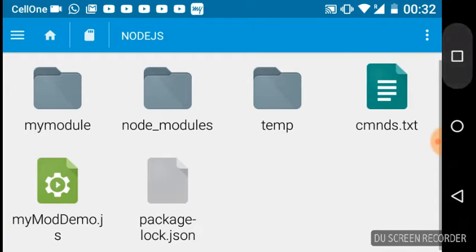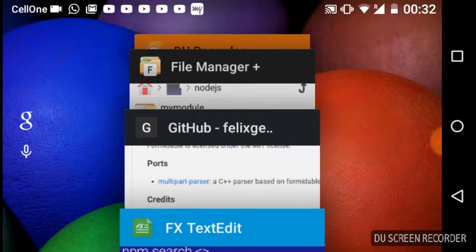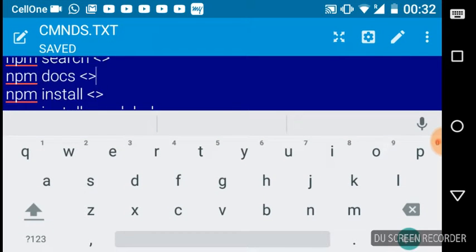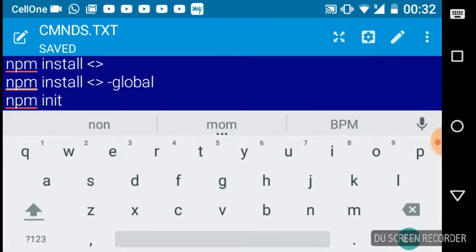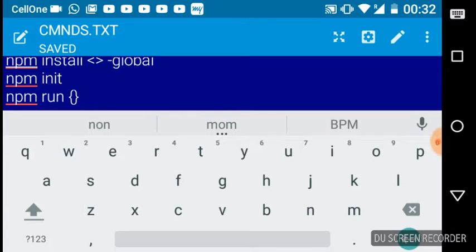Then the next command that we are going to see is npm install with the module name and the global flag. This one will install in your global directory and not in your current directory where you are running this command. You can try running it on your own. The output in the command line will show where your global directory is, and you can look for it there.